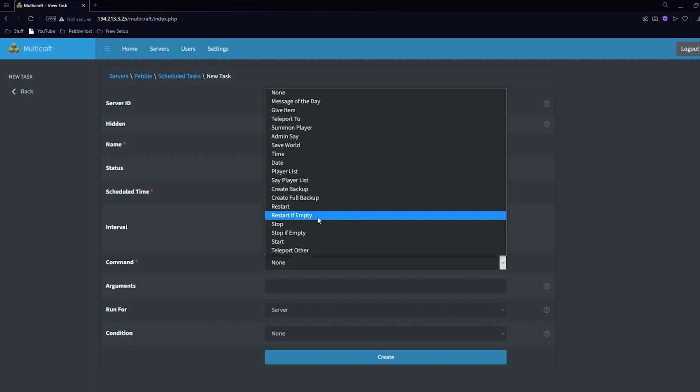So restart if empty is a bit different because this task will try and run, but if the server isn't empty, it won't actually run. So only if the server is empty, it will restart. However, if we click restart, it will kick everyone out and then restart the server. So we'll just select restart.